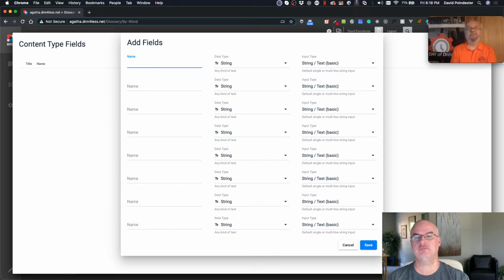So this is the term. All right. And yep, that's going to be a string. And I think our input type does need to be a text box, here. So that's what that's going to be.